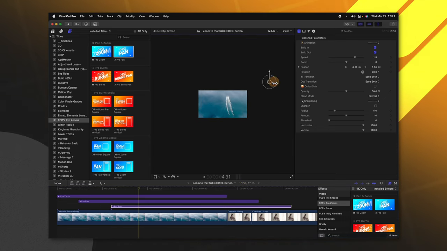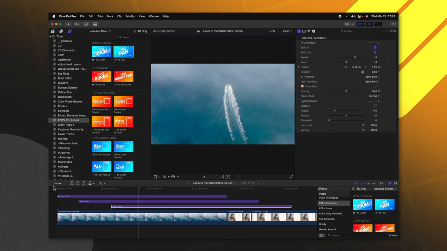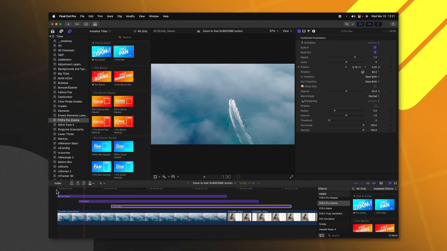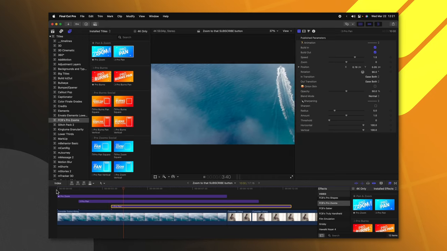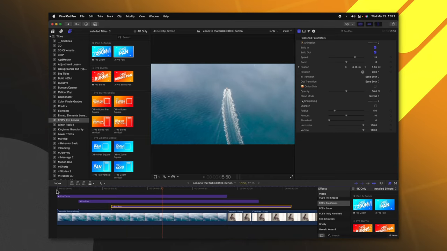Let's say we want to zoom out now. So I'll push Shift Z to zoom back in. We'll push play, we have this nice zoom in, go to the bottom left, and then zoom back up to the boat, just like so. So those are just the zoom features, but what is the Pro Burns feature?